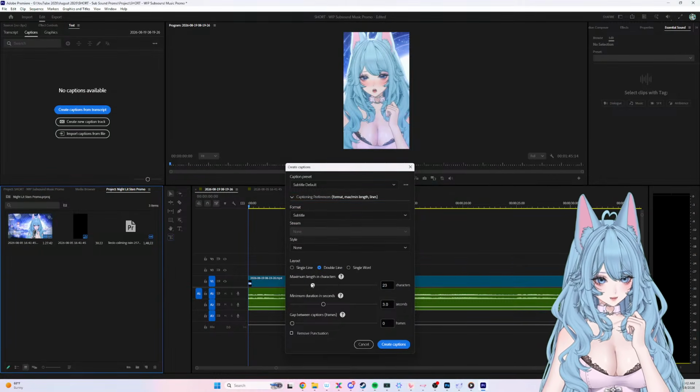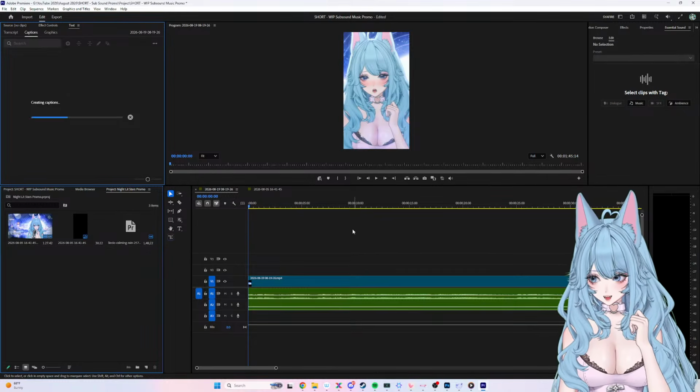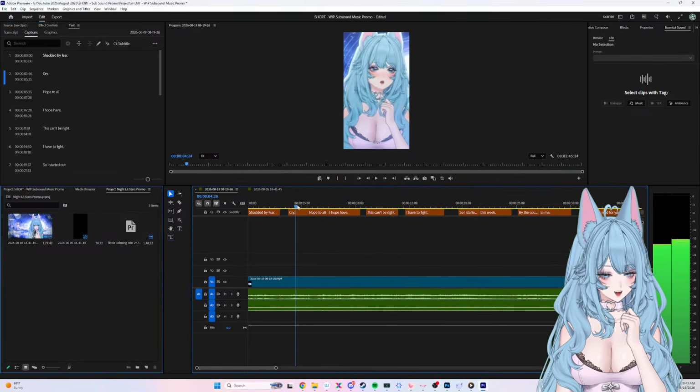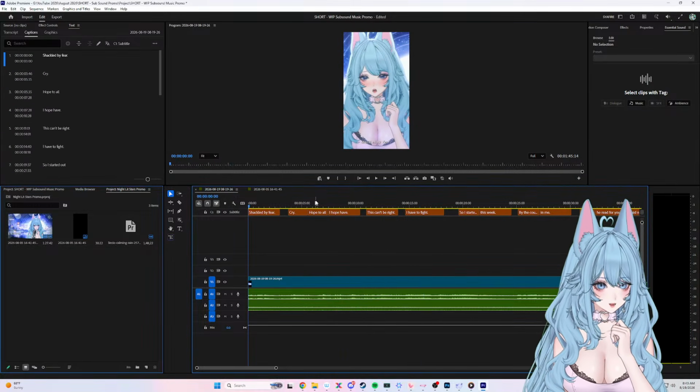I'm gonna keep the max length characters to like 23 then, and we'll try this and go back to single line, and then let's just create them and see. We'll recreate it. And that looks like it messed up a little bit. But this is about right. I want like 4-ish words per line, so that's good.